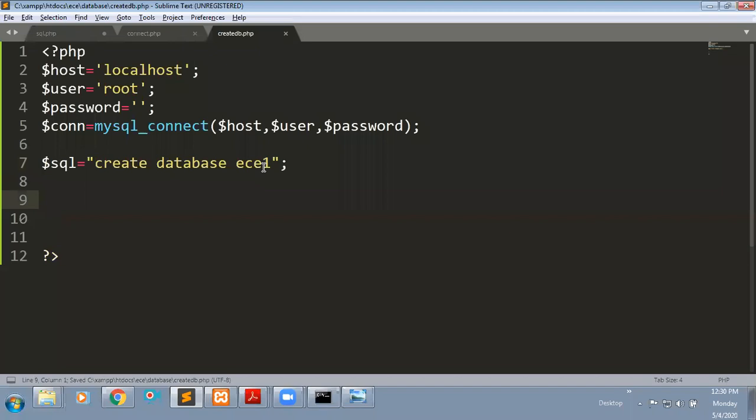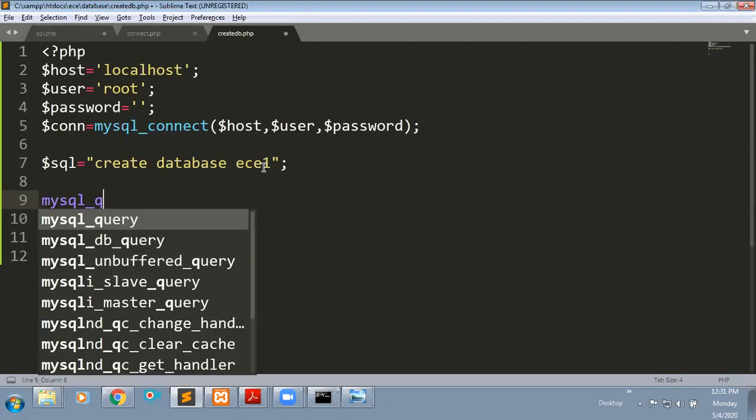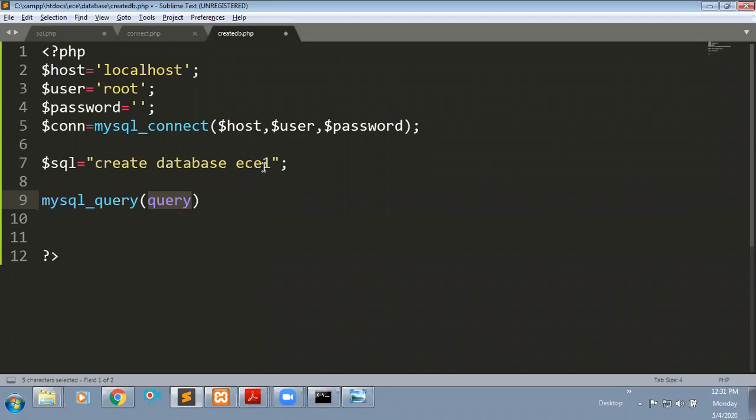After writing your query, you need to execute your query. How can you execute your query? By using mysql_query. This is the function used to execute your queries in a PHP file. There I have given this query directly, but if you want to execute your query by using a PHP file, you need to use the function mysql_query. You just need to pass that query here. Whatever query you have written here, you need to pass within this function.